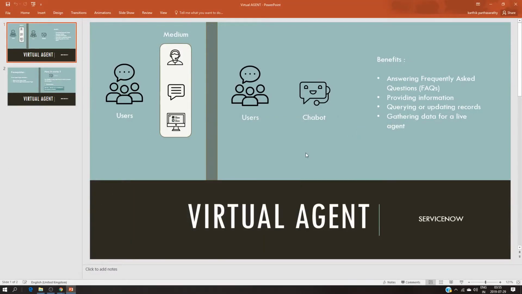Hello everyone, I would like to show you what a virtual agent in ServiceNow is. Basically, a virtual agent is a chatbot which can converse with the user, in our case, the end user.